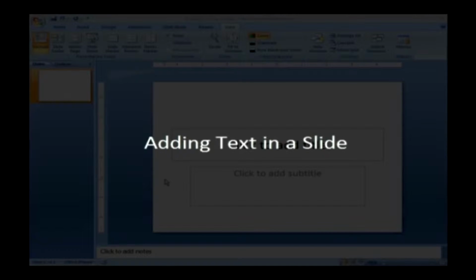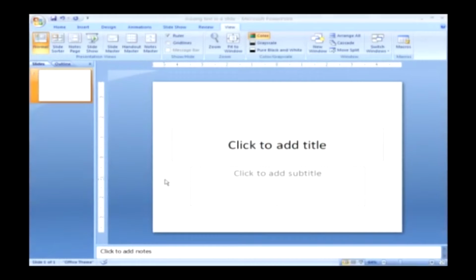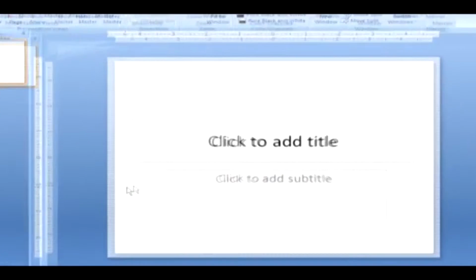Adding text in a slide. Text is the heart and soul of an effective PowerPoint presentation. PowerPoint makes it easy to work with text like Word, Excel, and so forth. Here's how to add text in a slide.